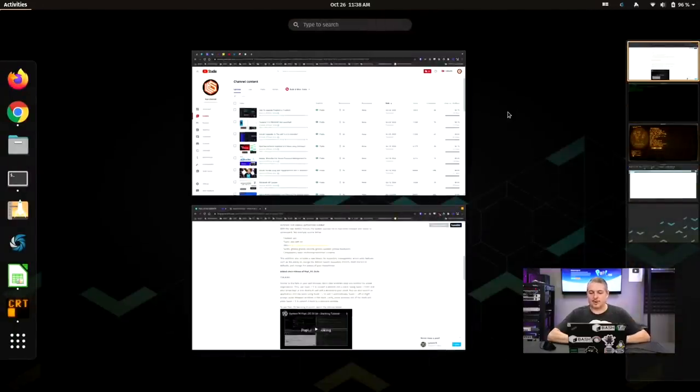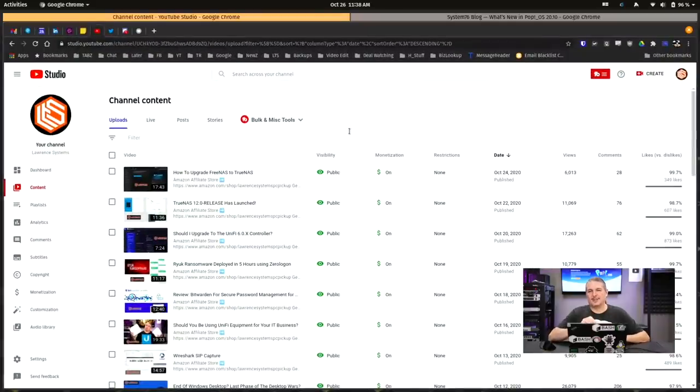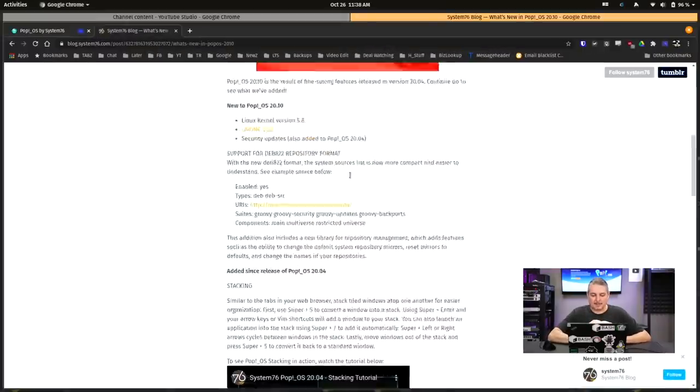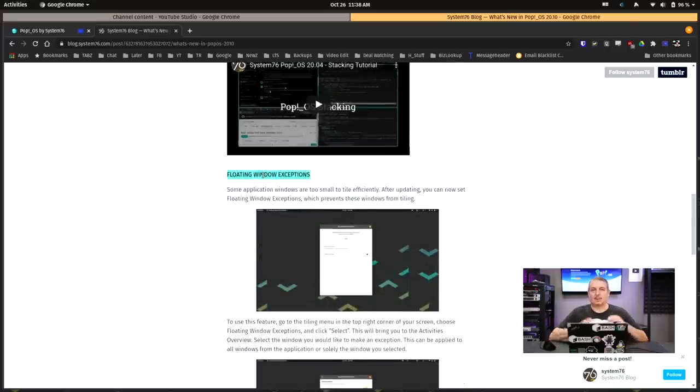Now, what I want you to notice is that I had the tiling turned on originally, and I turned it off right away and never used it until version 20.10 now because, well, it just didn't work right because of a really specific problem. And that problem being the inability to make floating window exceptions.